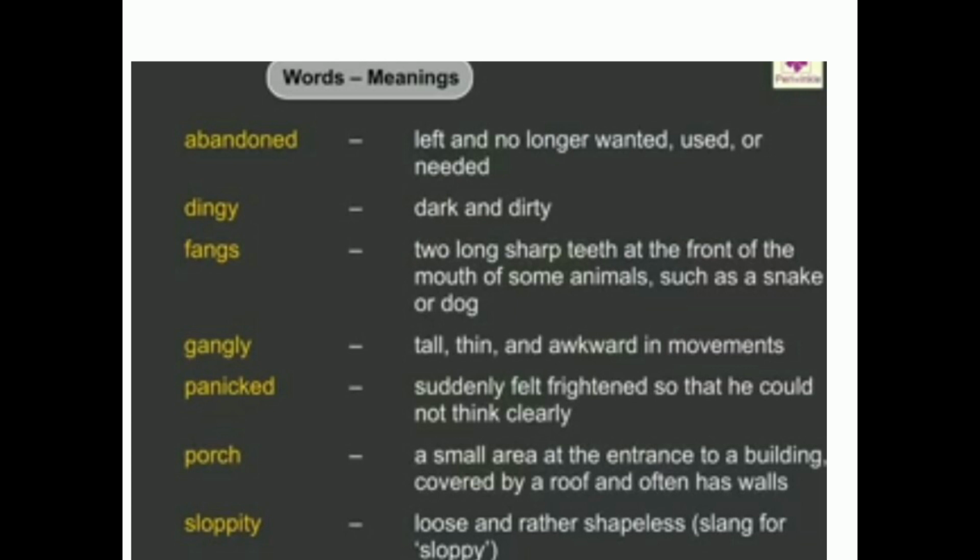Gangly, tall, thin and awkward in movements. Panicked, suddenly felt frightened so that he could not think clearly.